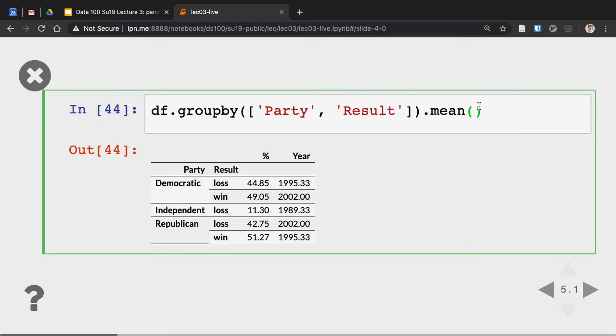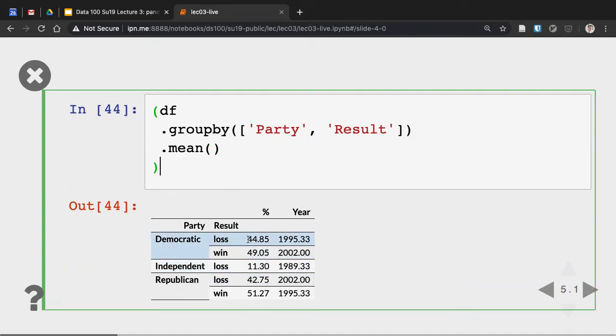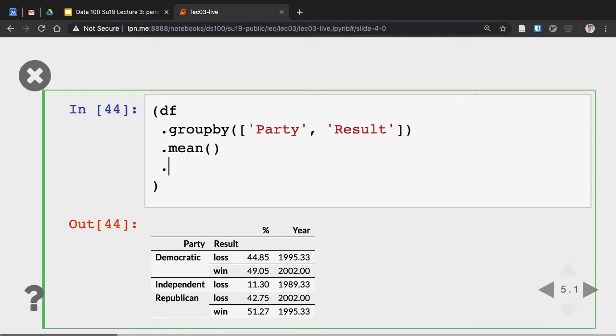As with the series, you'll notice that both columns here, party and result, are bolded. That indicates that they are indexes for this data frame. We have a multi-level index because we're grouping by multiple columns. And so you do have to be careful with this multi-level index. For example, you will have to write something that looks like this. If I want to get out this 44.85, I have to call .loc, pass in Democratic, and then comma loss, and then comma percent. So party will be the first entry in .loc, result the second entry in .loc, and then it'll move on to the column that I want.